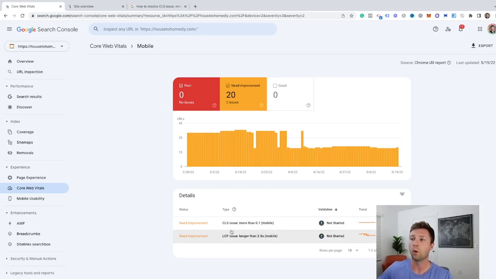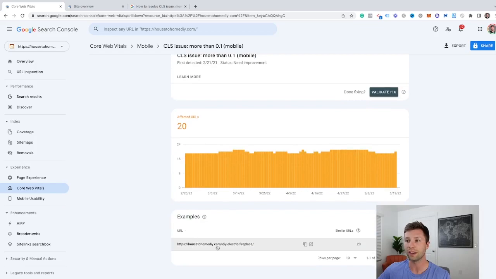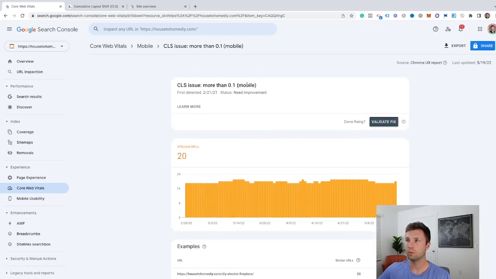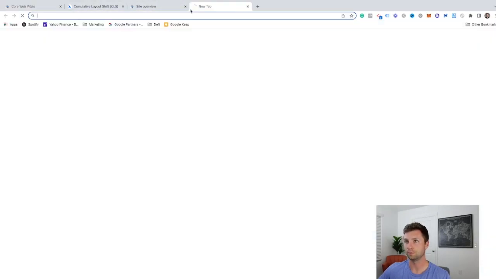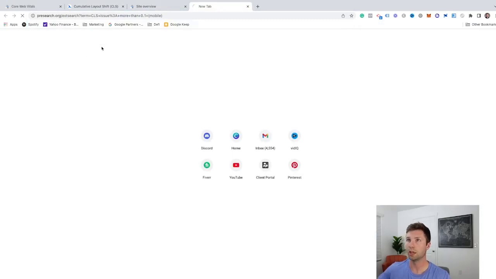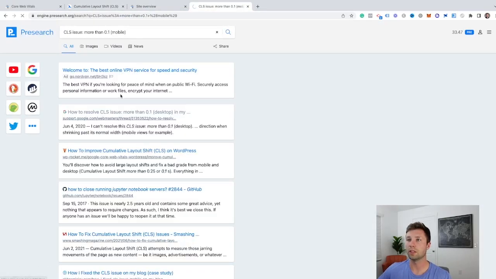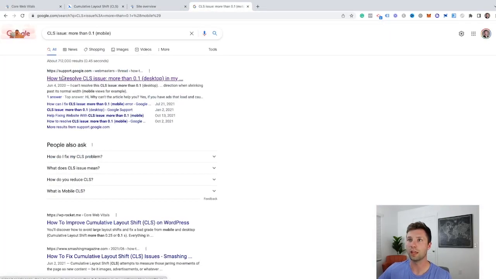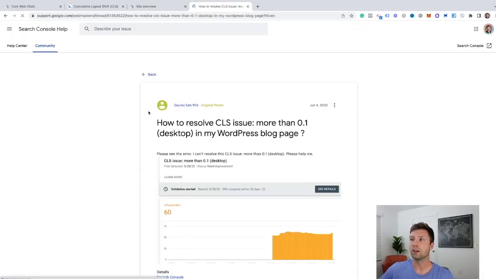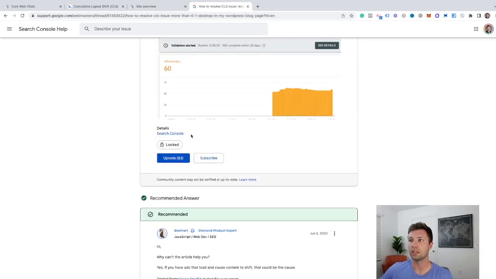If you ever are curious what these mean, all I simply do is click inside of here. It will show you the affected URLs. And then if you're like, okay, what does that even mean? What I'll do is I'll grab this right here, go into Google, give it a Google search, and then come over this way. And usually the first one, most of these are really easy to find. So as you see here, here is exactly how to solve this issue that people are looking for.